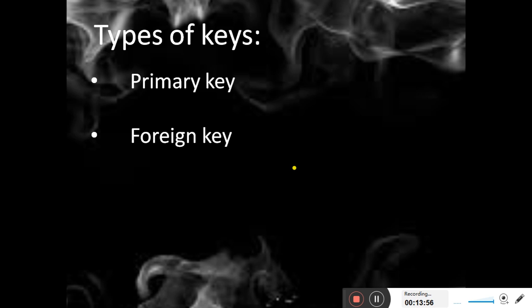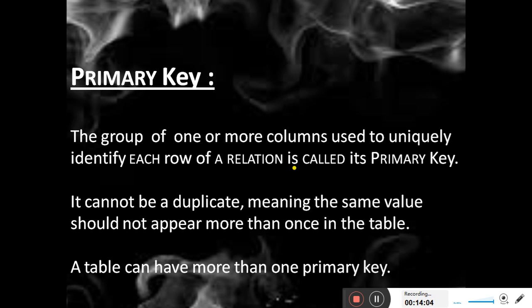There are 2 types of keys which are used to create the relationship. First one is primary key and second one is foreign key. What do you mean by primary key? A primary key is a group of 1 or more columns. You can assign the primary key to one column only, or to one or more columns, a combination of columns, used to uniquely identify each row of a relation. Here, relation means table. So what gives a unique identification to each row of the relation is called a primary key.